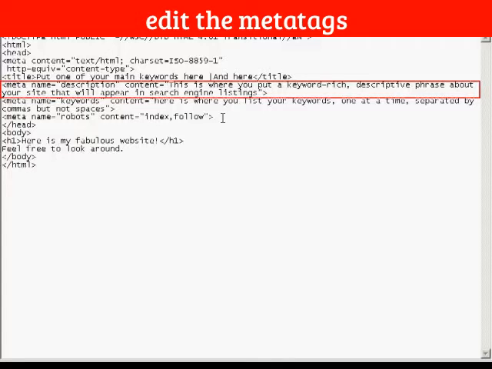In the description tag, this is where you put a keyword rich descriptive phrase about your site that will appear in the search engine listings. Just like with the title tag, you need to have something that will catch people's eyes when they're going through the listings in Google or the other search engines. The same thing applies here. You want to make sure that it's something that will attract the attention of someone who is looking through a search engine listing.